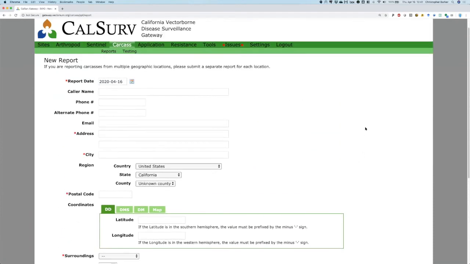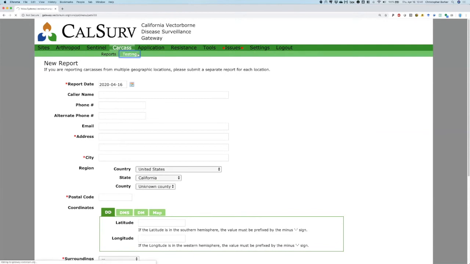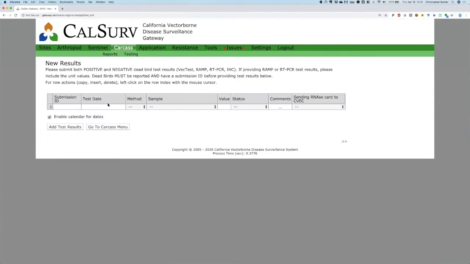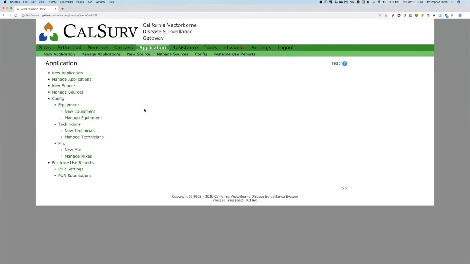And then there's also a testing piece where if those birds are then tested for virus, very similarly, you can go in and enter new test results for those viruses or for those birds. It's very similar to the pool testing. So if there's a need for a conversation about that, let us know.